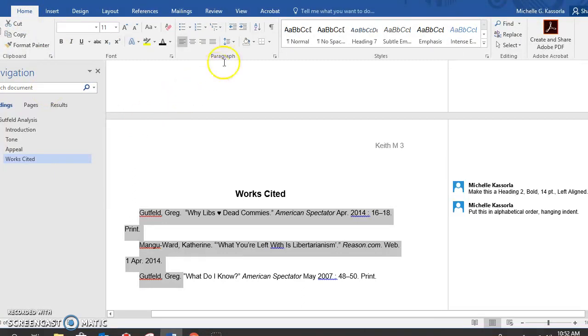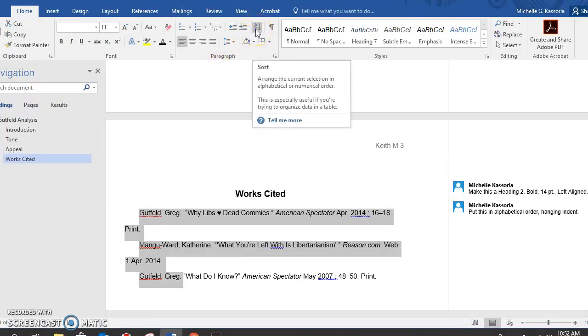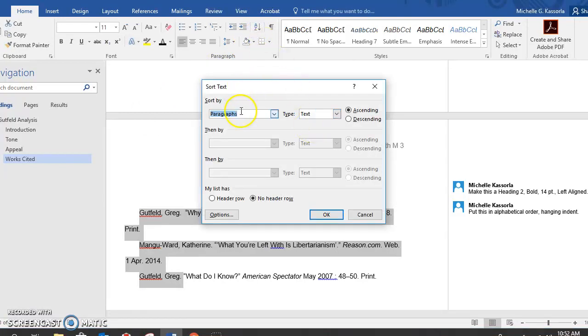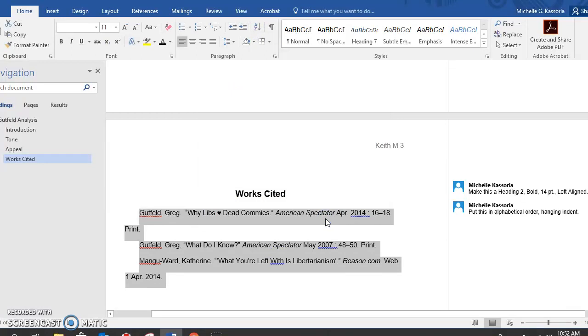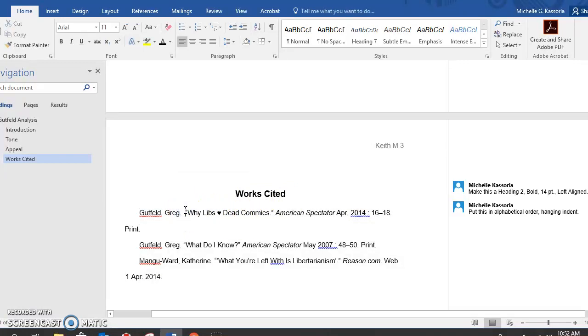I'm going to alphabetize it, so I'm going to hit this A to Z button. It says it's doing it by paragraph, and I hit OK. Now, look at this. It is not correct. And the reason why is the "Why Libs Love Dead Commies" entry has an extra space right here, which moved it in front of "What Do I Know." And that's not correct. So I'm going to get rid of the space.